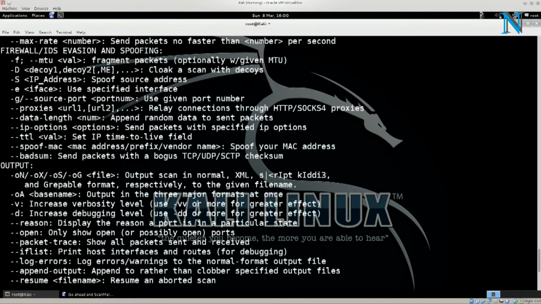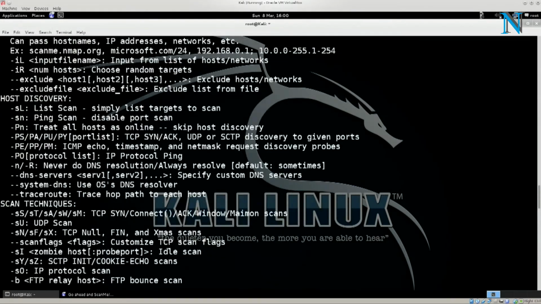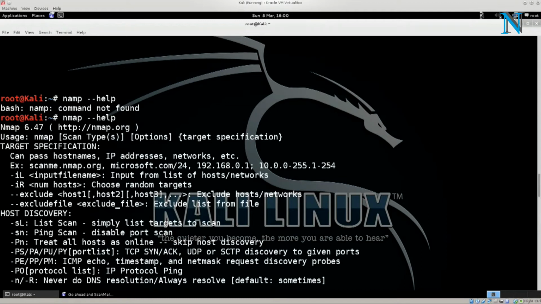Now, up here, at the top, you have another very important option that's going to come in handy. You have -iL, input file name. So you can actually create a list, in a file, of IP addresses, and then you can scan those particular IP addresses.